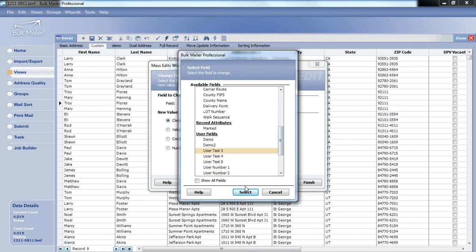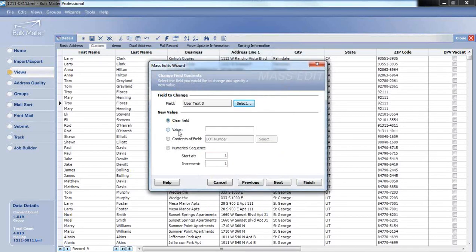So in user text 3, I'm going to go ahead and select that. I can clear the field. I can add a value. I can copy a field, or I can put a sequential number in there. So I'm going to put a value.